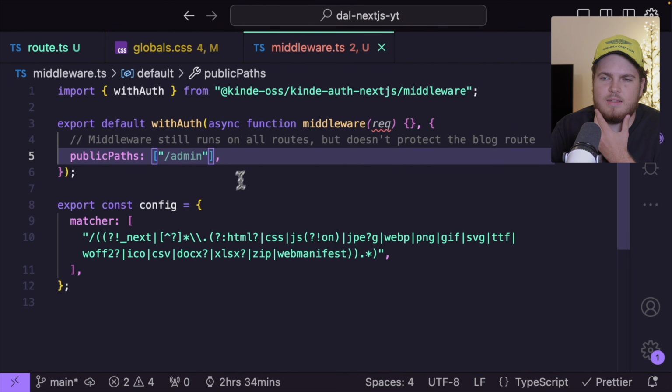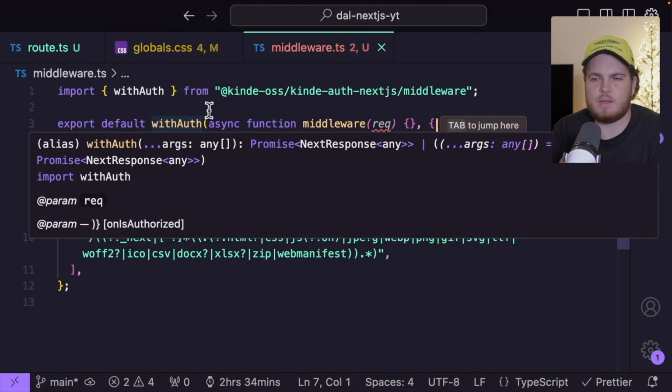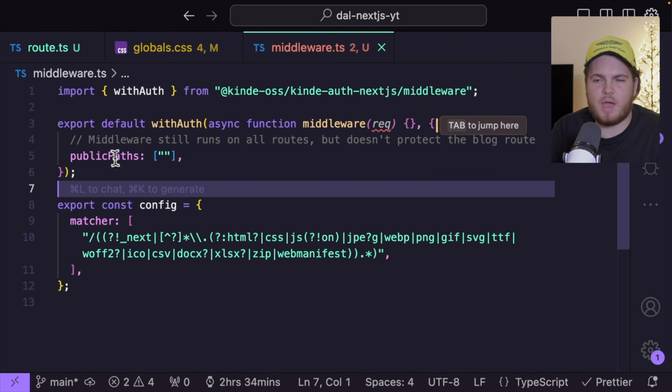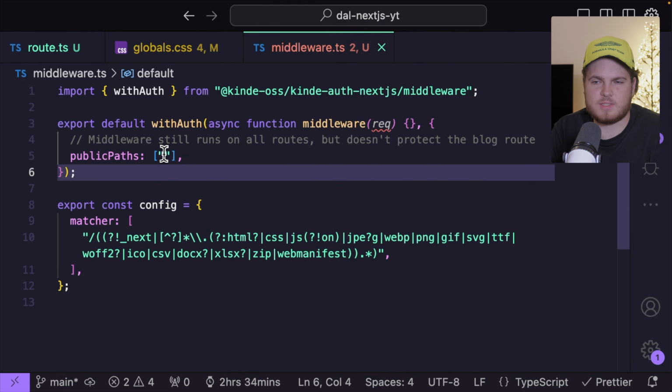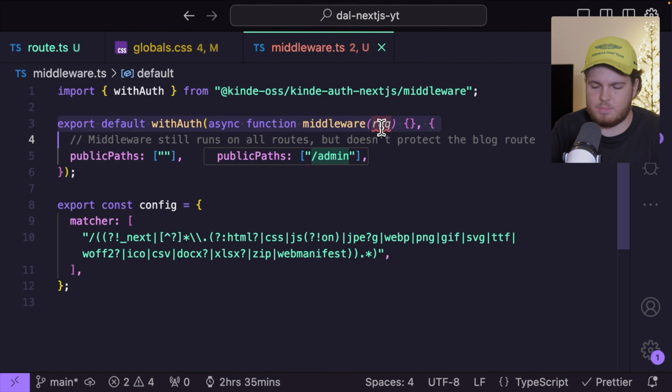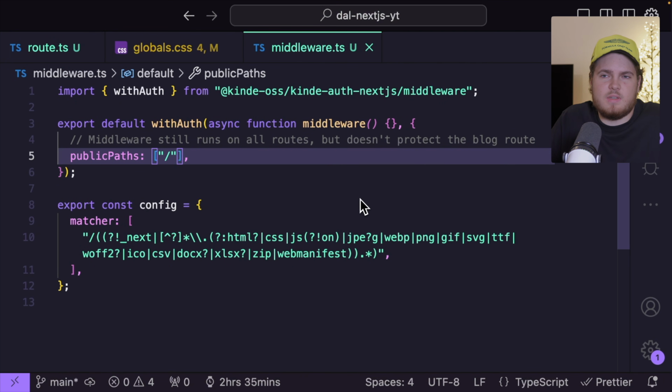So what exactly does this code do? Well, right here I define middleware with Kinde. So middleware will run on all routes, but it won't protect the routes which I pass right here into the public paths array. So if I would, for example, pass an empty slash, then the index page would be a public page. But my index page should be a private route, which means this will be an empty array. This means if I save, this should in theory protect my admin route. Correct? Well, let's test it out.